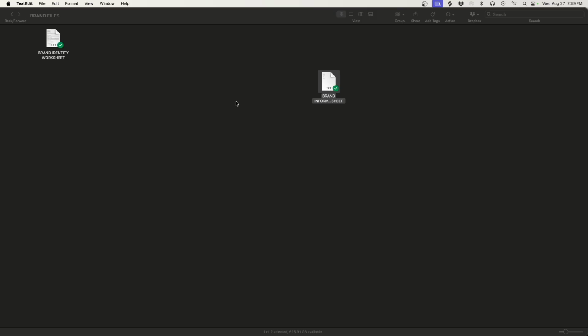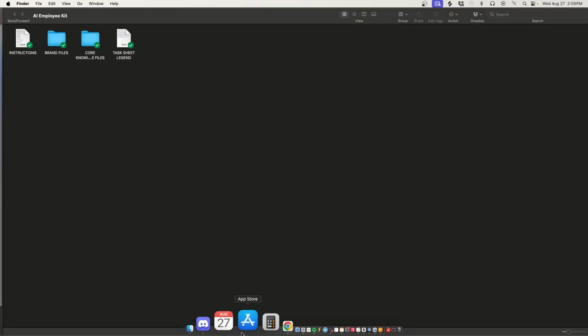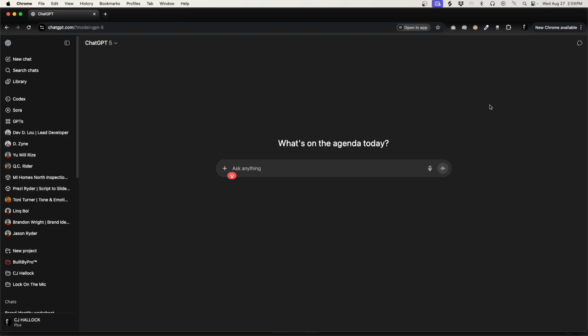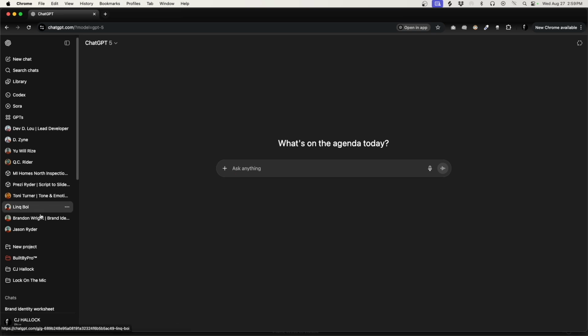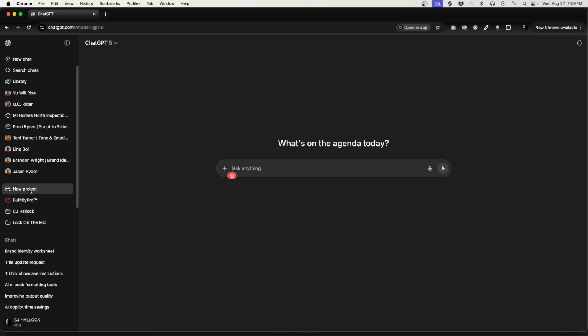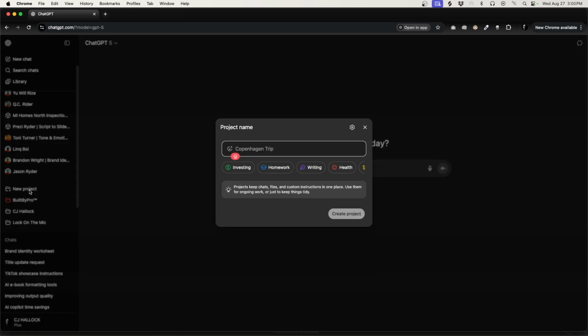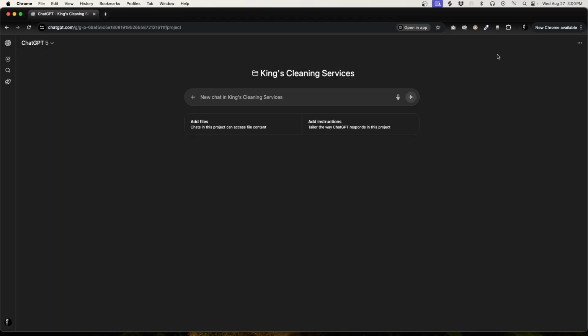and start creating our AI copilot. So what we need to do is open ChatGPT. So in order to get started creating our AI copilot, we're going to come over here to projects and click on new project. Then we're going to name the project, and I'm going to go ahead and just name this the business name. So I have the business name in for the project name, King's Cleaning Services. We'll click create project. And now we have the project here.